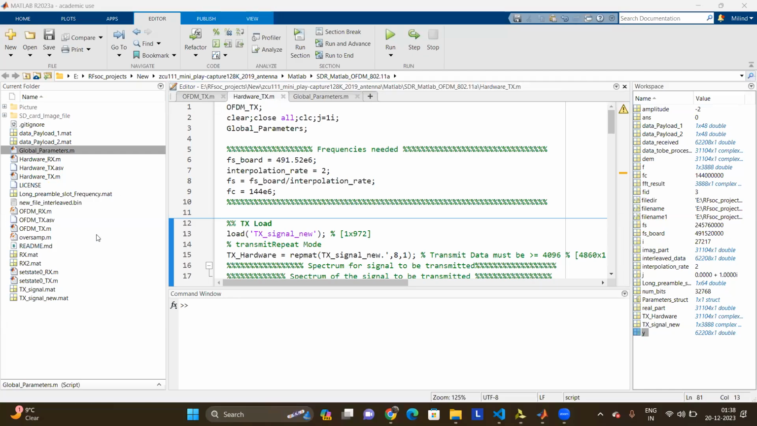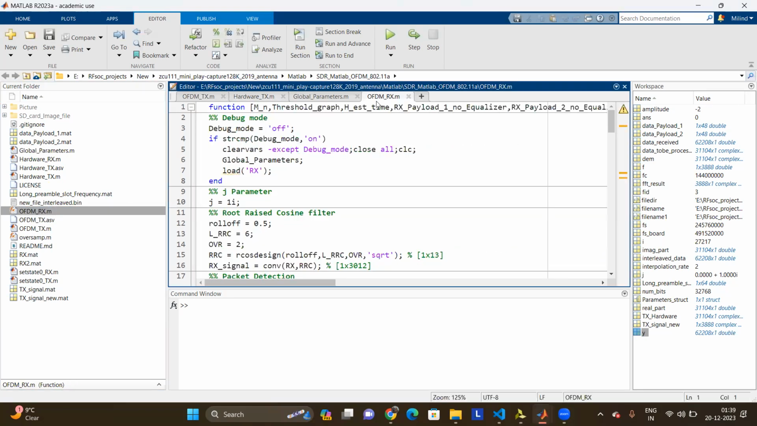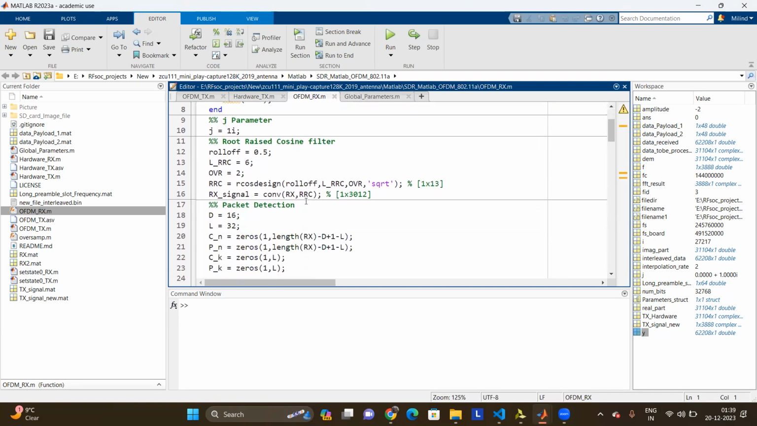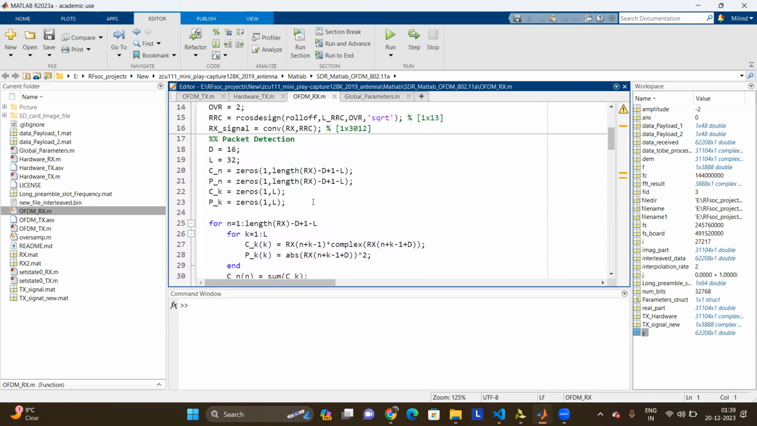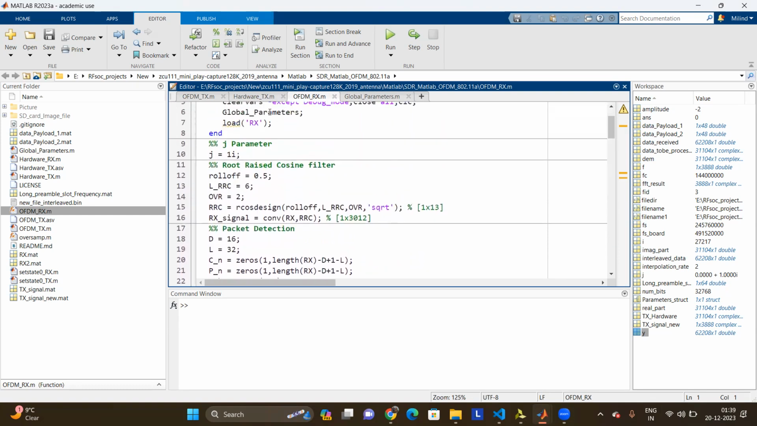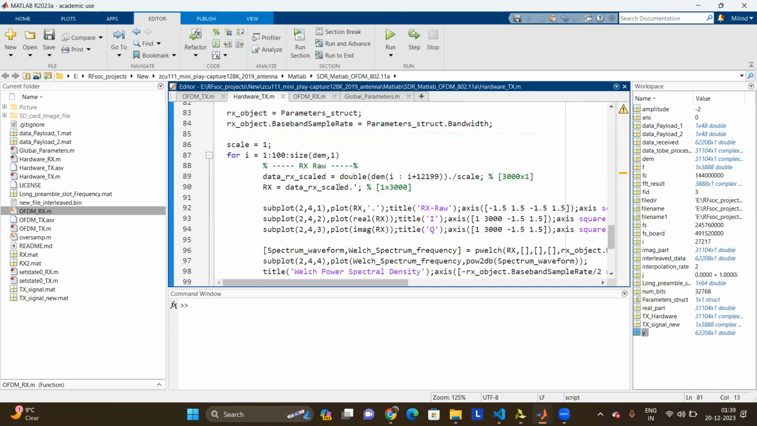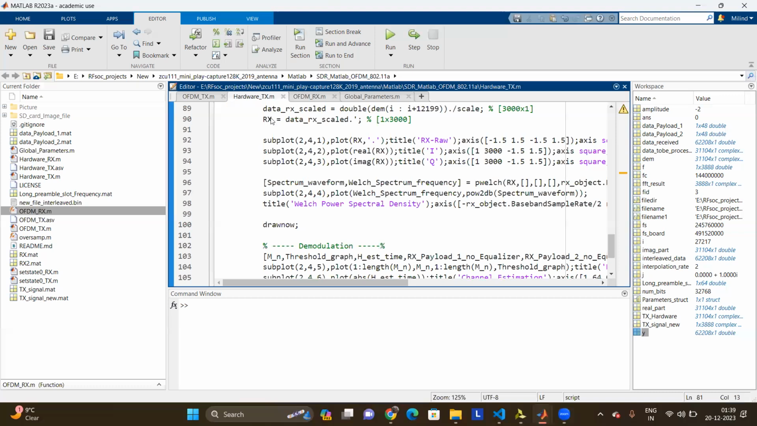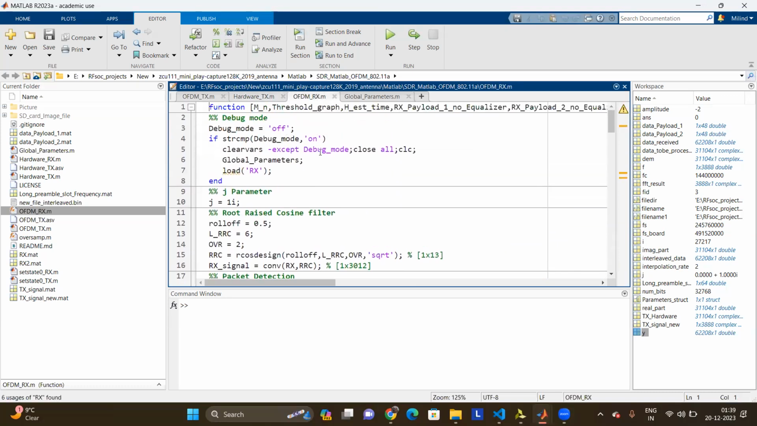Now coming on to the receiver part, we will open the OFDM RX file. In the receiver, we'll first need to check what signal we are receiving. Firstly, the packet detection algorithm being used is the delay and correlate algorithm, in which the signal that we picked from here, this RX signal, is going to be processed. But this RX signal is oversampled by 8.